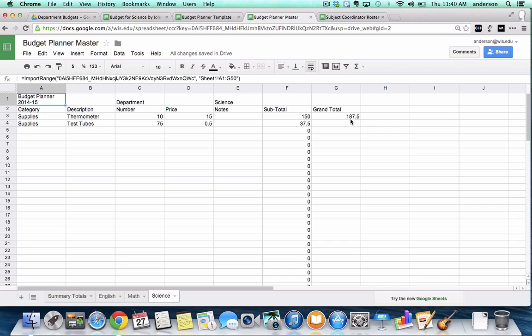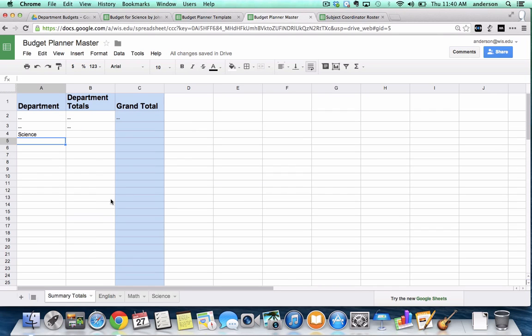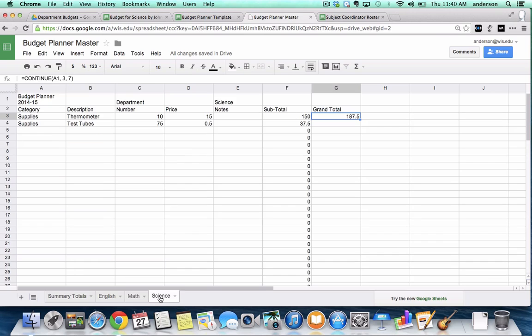Here we go. So this is my grand total. G3 is the grand total for the science department. So for the summary totals sheet, I'm going to have to pull that over here, and I can just say again equals science, and this will be exclamation point G3, enter, $188. And that's rounded.